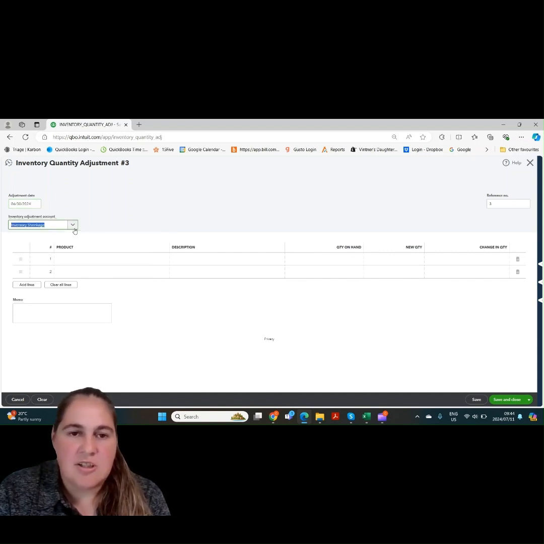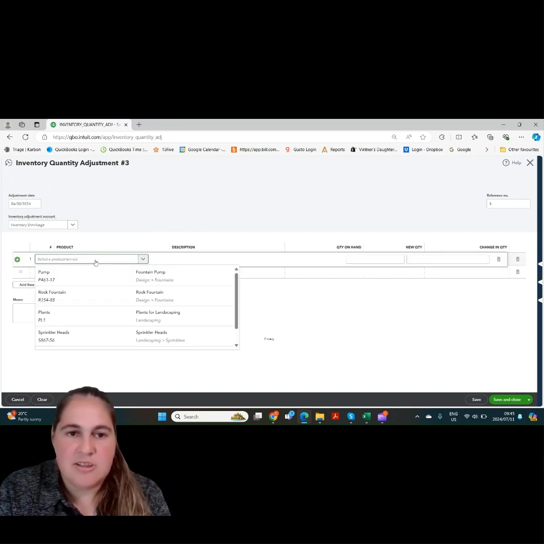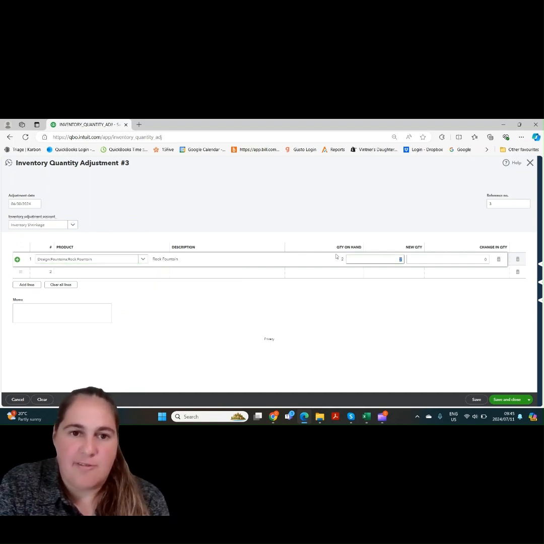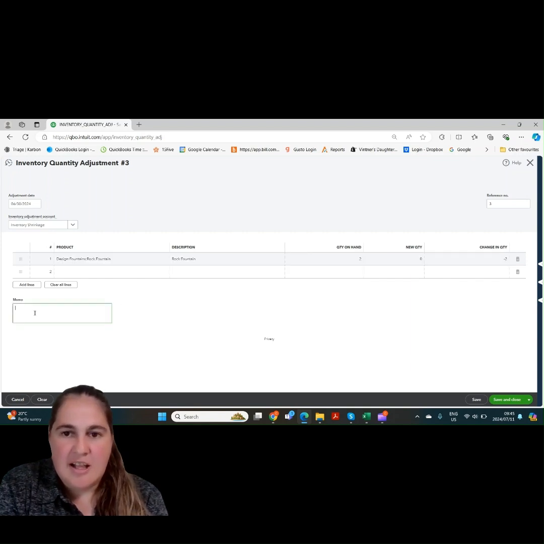Choose the date you want to have an inventory quantity adjustment and then the account you will be using. Generally, you'll use a cost of goods account on your profit and loss statement. Choose the product you wish to write down or write up and then fill in the new quantity on hand. This will automatically populate your change in quantity then.